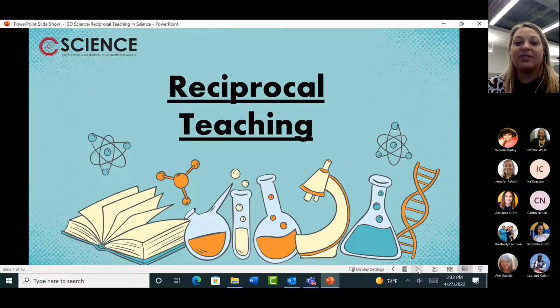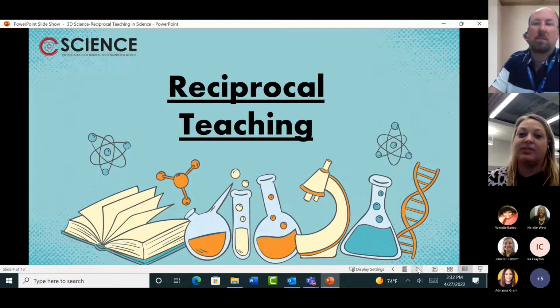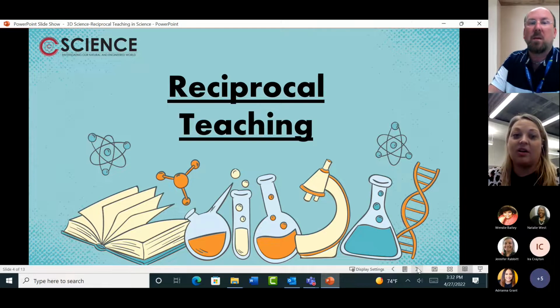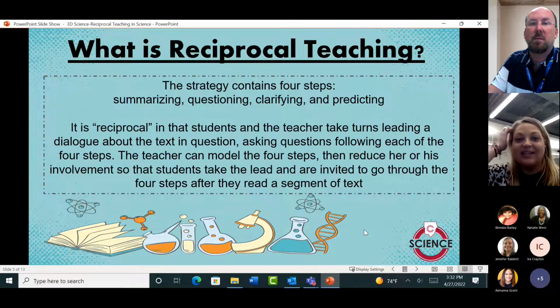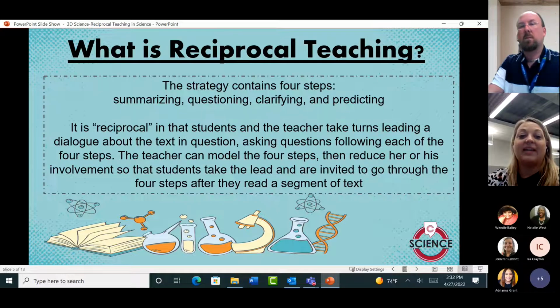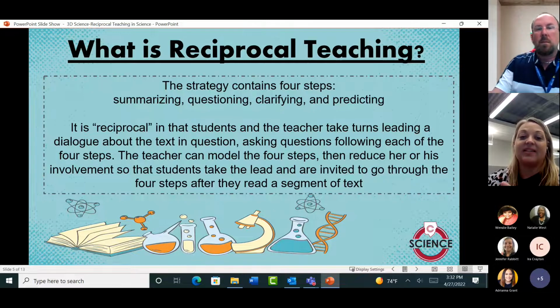All right, so let's talk about reciprocal teaching. If you're not familiar with reciprocal teaching, it is an engagement strategy that a lot of research has been done on. What exactly it is, it contains 4 steps: summarizing, questioning, clarifying, and predicting. It's reciprocal in that teachers and students take turns leading the dialogue about the text in question. So you see the word text right there. So that means students are going to be doing some reading with a focused science text in the class.